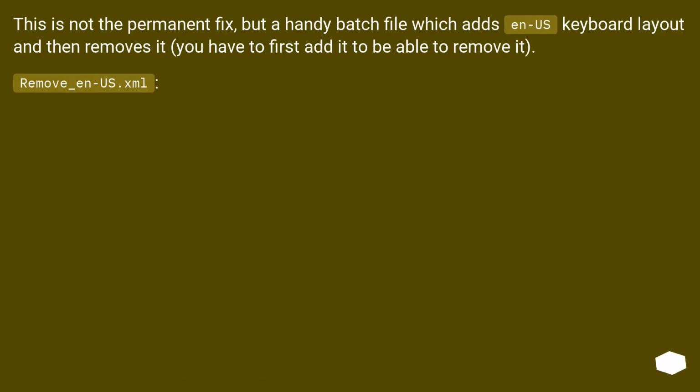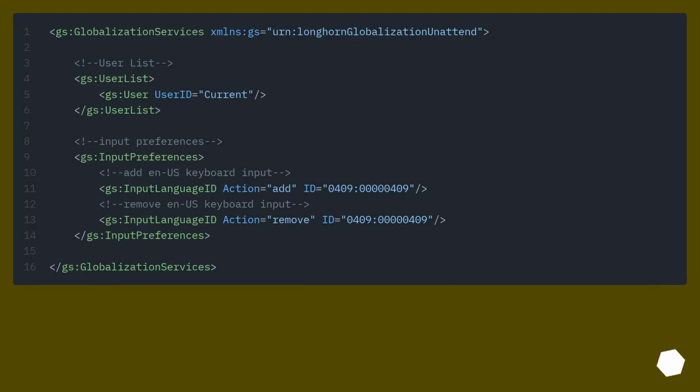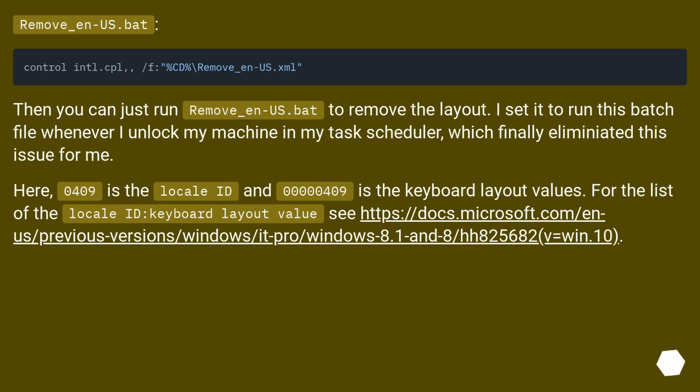This is not the permanent fix, but a handy batch file which adds NS keyboard layout and then removes it. You have to first add it to be able to remove it. Remove_ns.xml. Remove_ns.bat. Then you can just run remove_ns.bat to remove the layout. I set it to run this batch file whenever I unlock my machine in my task scheduler, which finally eliminated this issue for me.